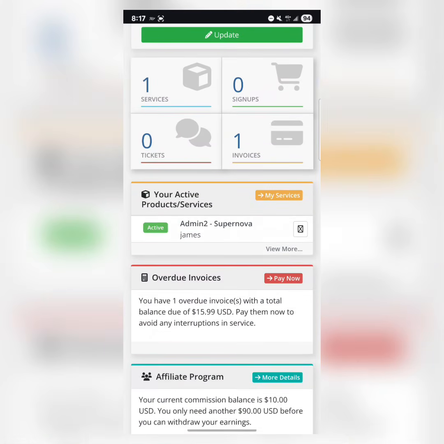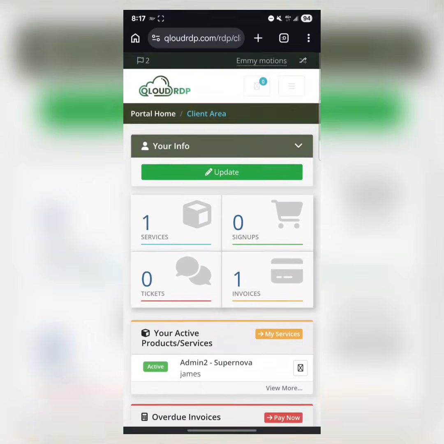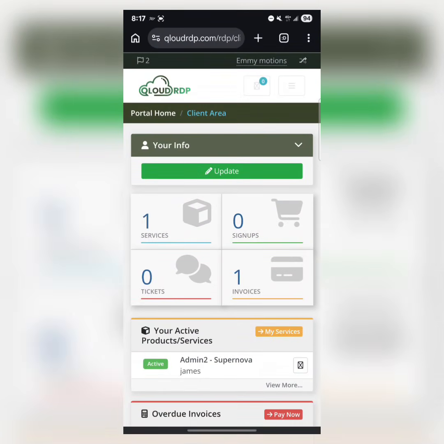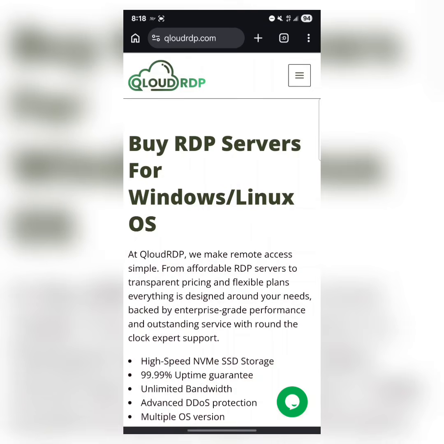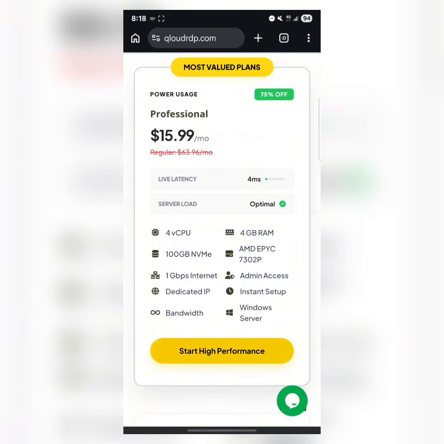Now right here you will see how it is. It looks complicated, right? Okay, yeah, it looks complicated one kind, but it's very easy. So if you want to buy an RDP, just tap on this logo right here, and it should take you back to this place. Then choose the one you want to buy. Let's assume you want to buy this one.